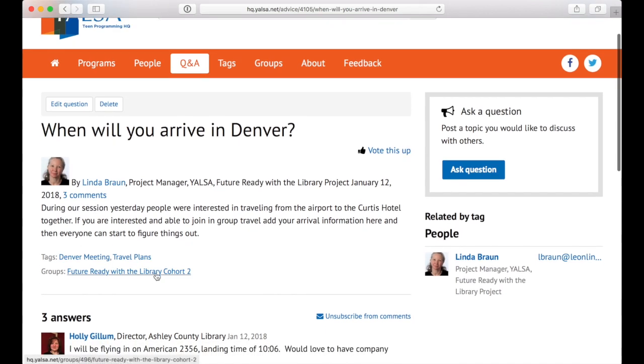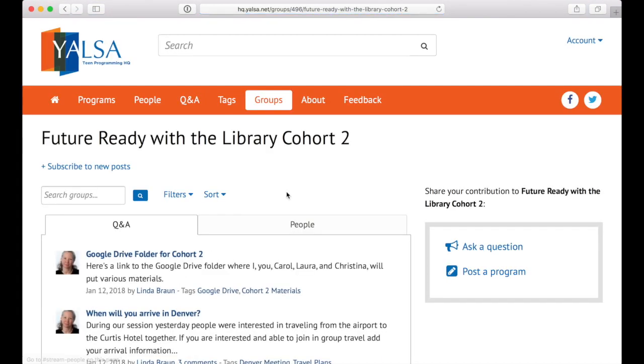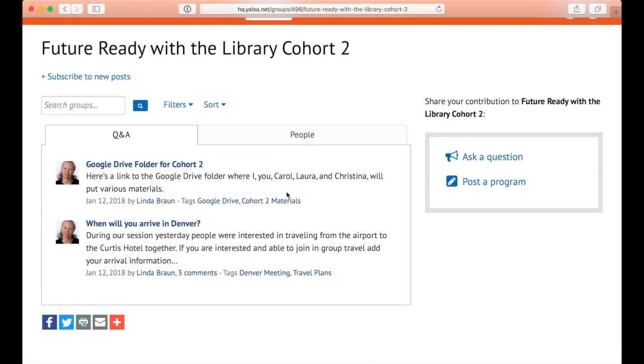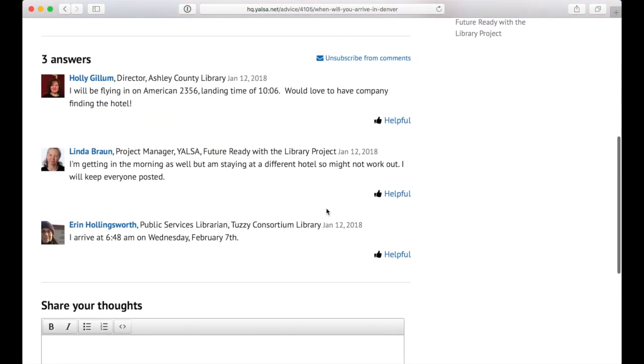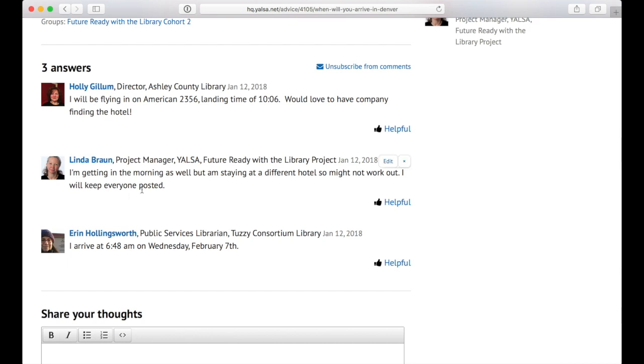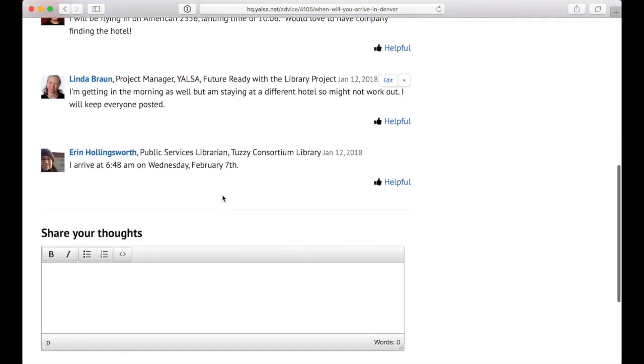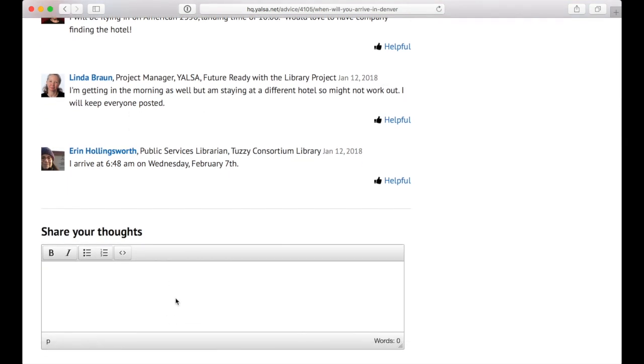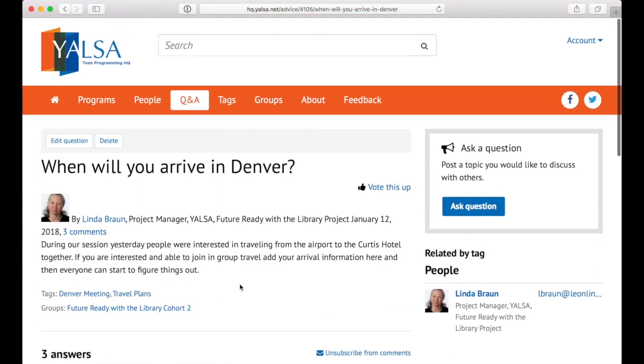And also you see that it's the group Future Ready with the Library Cohort 2. When you're in a post, that's a really easy way to get back to our main page. So here I am back here. I'm going to go back down here just to point out the comments. Holly, me, and Erin have commented already, and then if you want to add something, you just go to share your thoughts. So it's a pretty basic framework for adding posts.